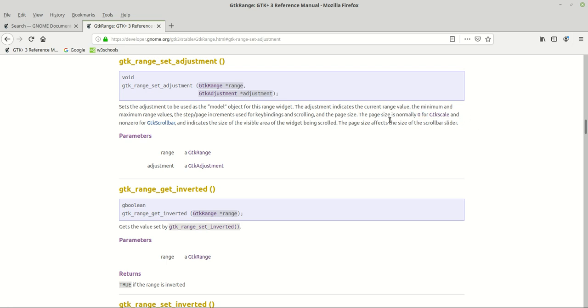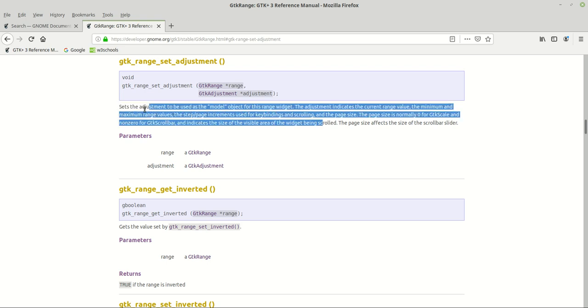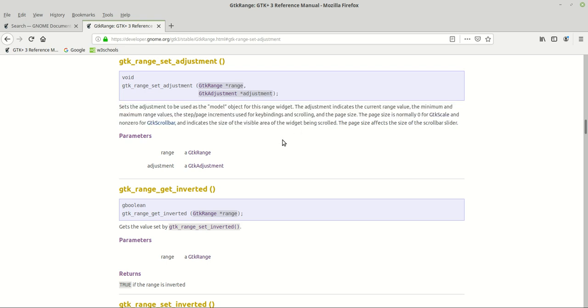Okay, so basically the page size is normally 0 for the GTK and non-zero for scroll bar. We are not there anymore already. It indicates the size of the visible area of the widget being scrolled. We don't need to know much more about this because you understand it already. And like it says, it takes two parameters. First is the range, and the second one is the adjustment.